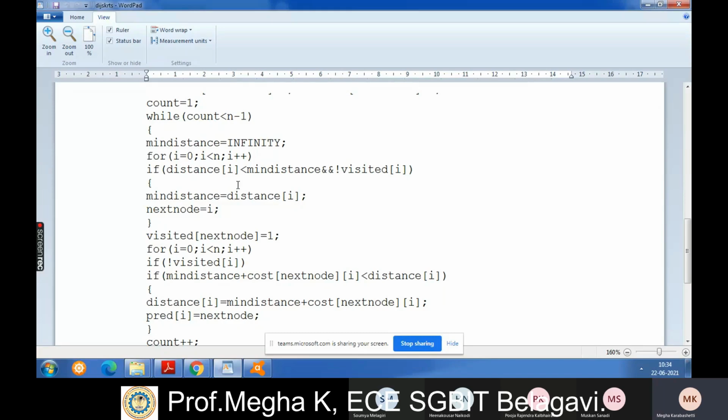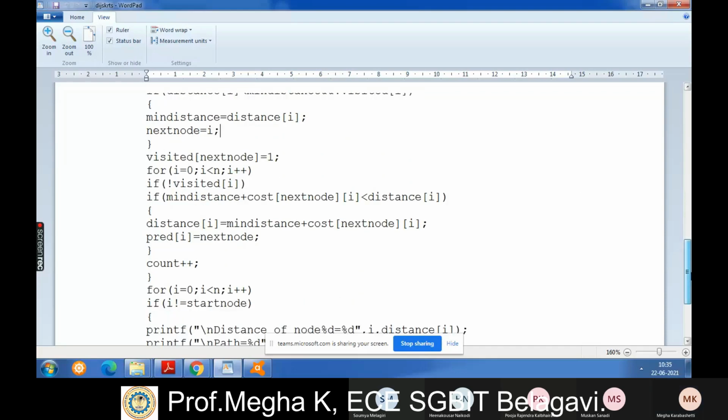If distance of i is less than the minimum distance and i is not equal to visited, at that time the minimum distance will become distance of i. So if there is no direct link, you can use an intermediate node to reach that particular node, and that intermediate node is used as distance i. And what will be the next node? i will be the next node. In this example, the next node is 3. Yes, 0, 3, 2. Next we will go through. Now the calculations are done. Once again, the visited node becomes 1.